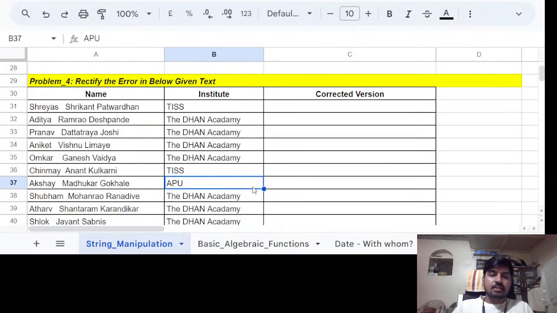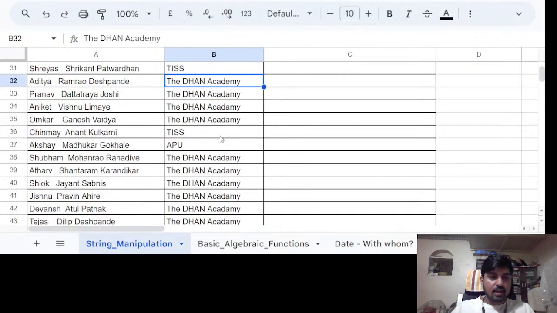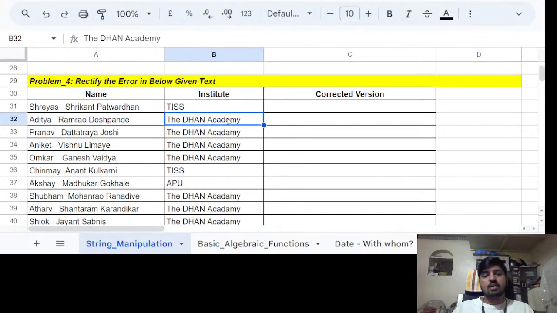Now, here is some problem. If you see the spelling of academy, it is wrong. What is the correct spelling? It is ACADEMY. So I want this changed for all these occurrences. Here I have taken only a few occurrences as an example. In real life, it might be 300, 400, or 500. In that case, how do we change this?